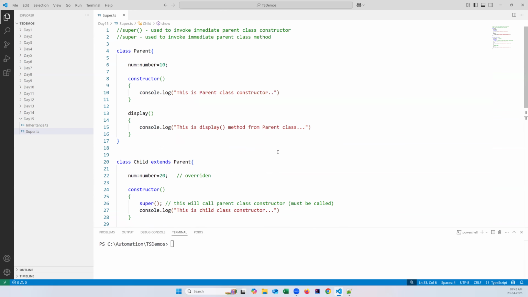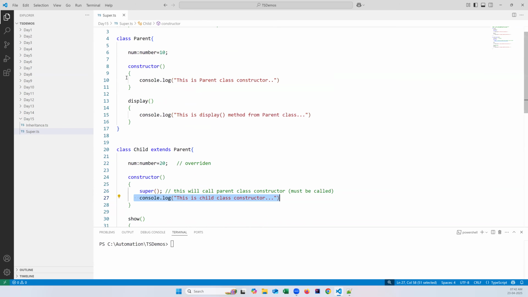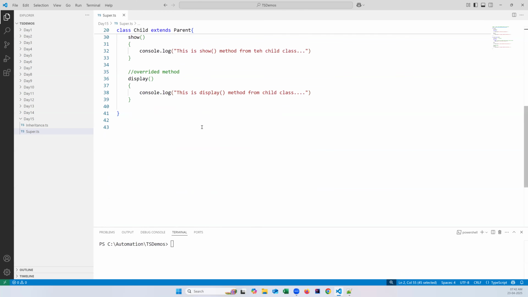Now just observe. The super keyword will invoke the immediate parent class constructor. How is it able to invoke? By calling the super method inside the constructor. It will invoke the parent class constructor first, and after that, the message will be executed. Okay, fine. Now the second use is that super is also used to invoke the parent class method. I'll show you an example.